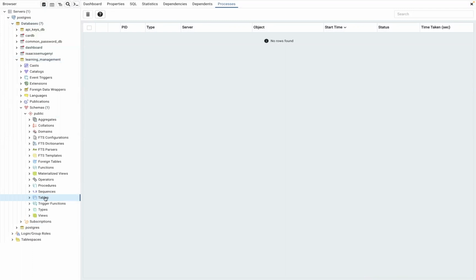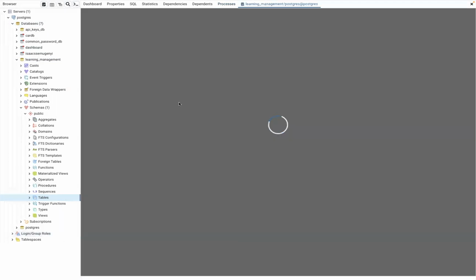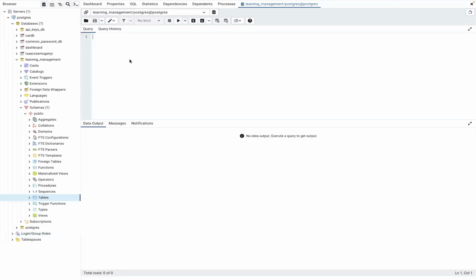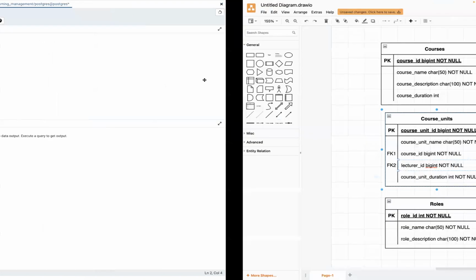So what we are going to start with, first of all, is we are going to create our first table. So I will right click here, I'll go to query tools, then it will open query tools. And what we are going to do is first of all comment and get to understand the first table that we are going to create, which is the courses table. And what do we have in there? Let me quickly check it out.